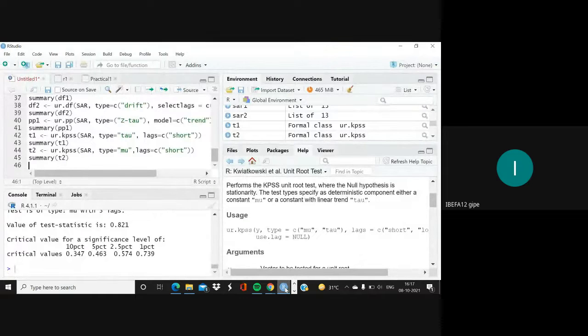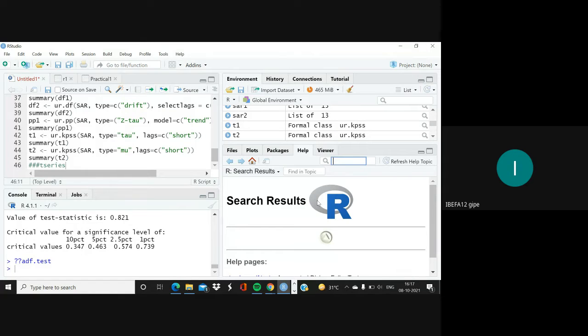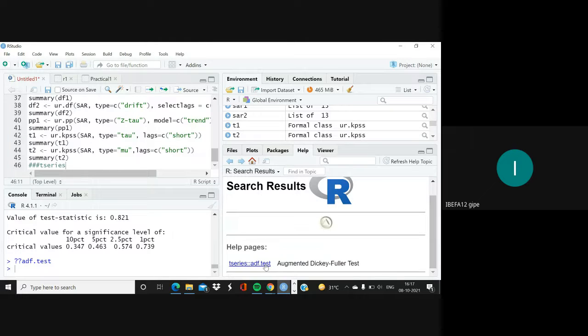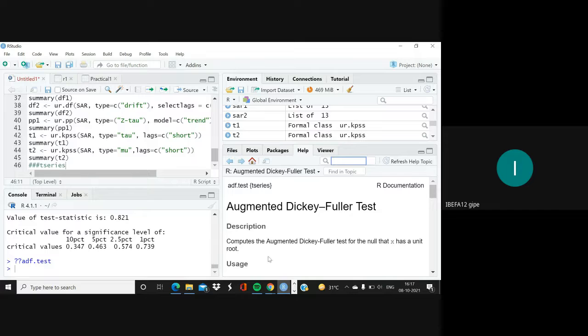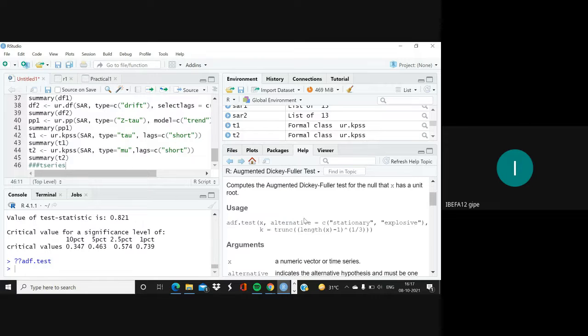So we'll use tseries next. You all would have noticed that we have used these commands earlier. So I'll just type it here. This again produces the documentation related to this. So we'll use this. How is this test different? Here the options are somewhat limited. This is what I was saying earlier.